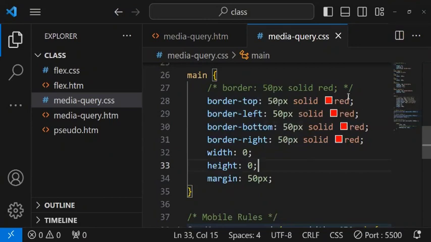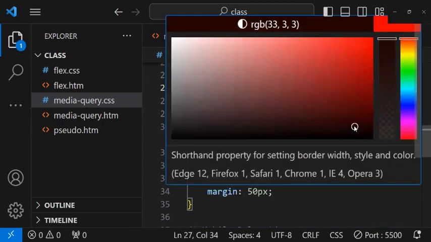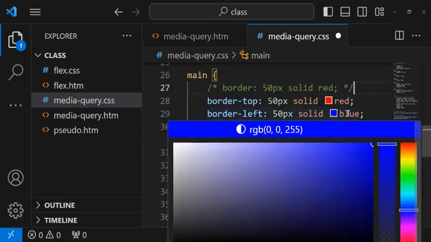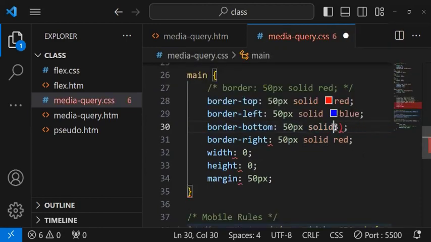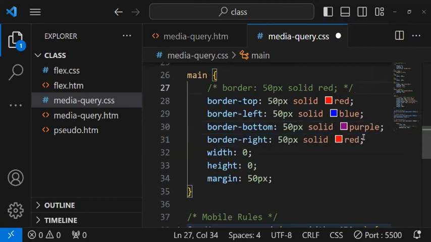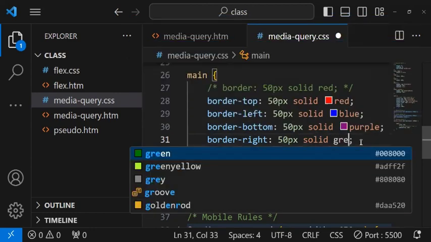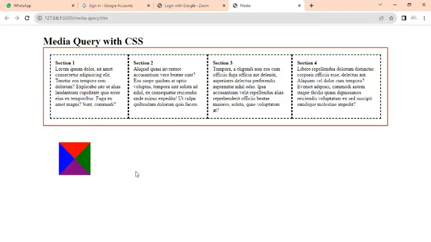Now, instead of using red every time, we can change the color. So here, I want to use blue. Here, I want to use, sorry, so here, I want to use purple. And here, I want to use, let's say green. So if I save this, what do you think will happen? Come back to your page and see exactly what you have.